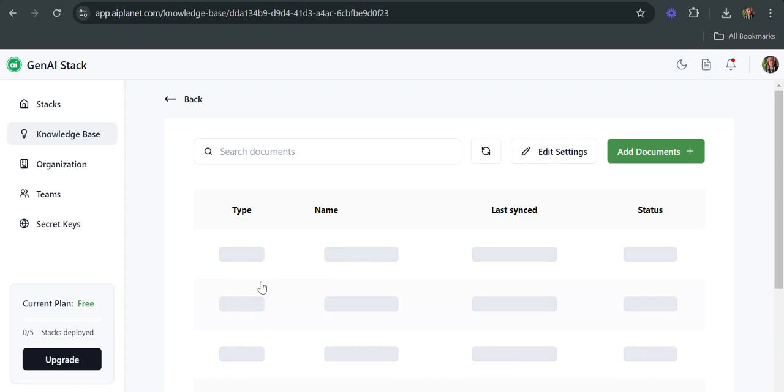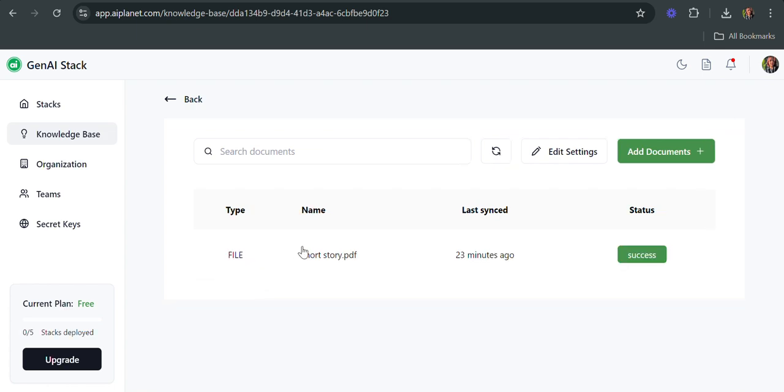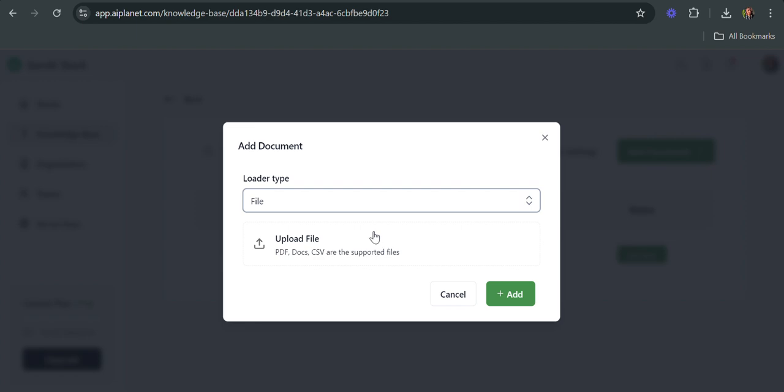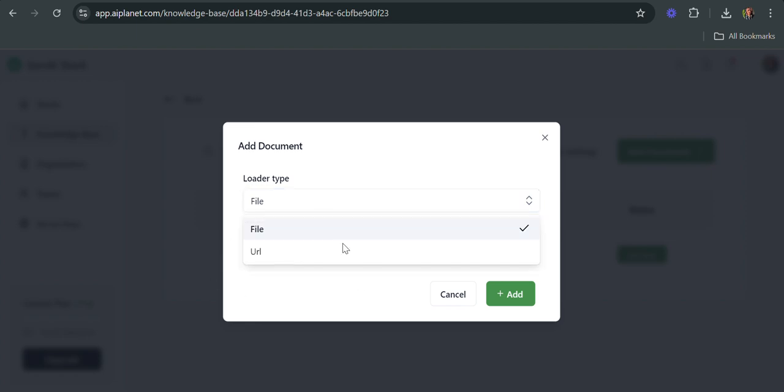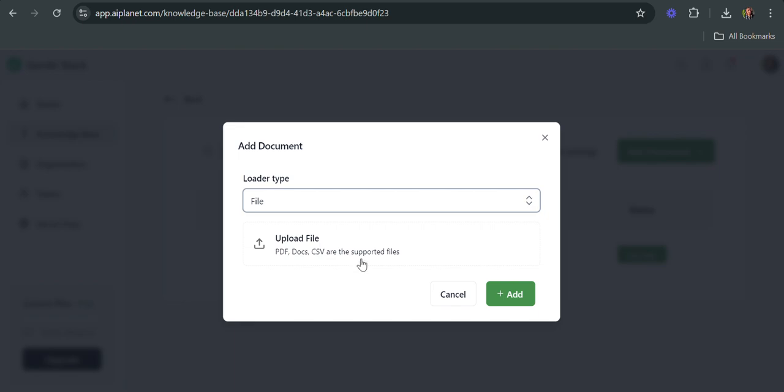This is one which stores the short stories of NCERT. Once you open your knowledge base, you can go to add documents and you can upload a file, or you can also add a URL here. So this is how it works. You can add your file and upload it from your computer.